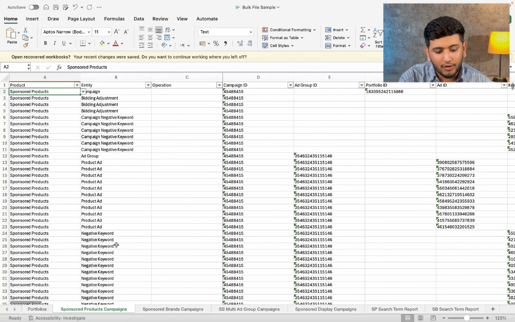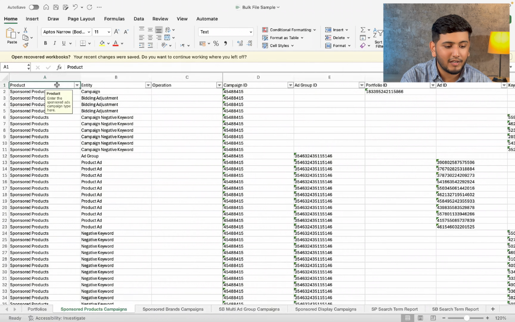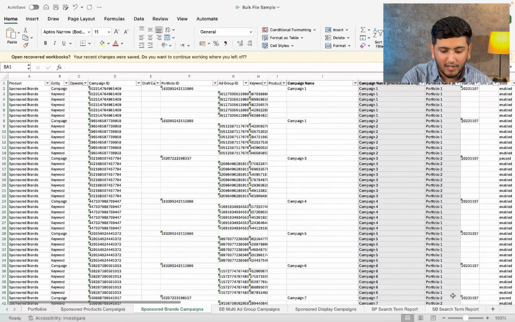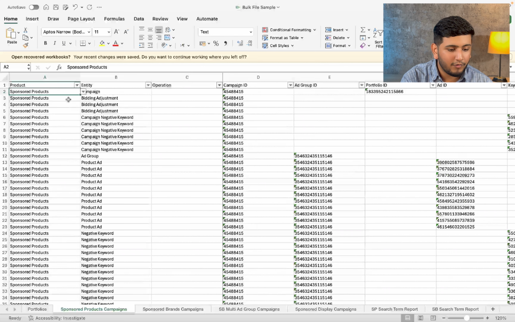Then moving forward to sponsored products campaigns. Sponsored brands, sponsored brands multi-ad group, and sponsored display campaigns are built up pretty similarly, so we will go through the sponsored products campaigns key columns. Firstly, when you start, this is the ad type. For example, this is sponsored products. If you go into sponsored brands, you will see in the products tab, let me zoom in a bit, in the product tab, you will see sponsored brands.